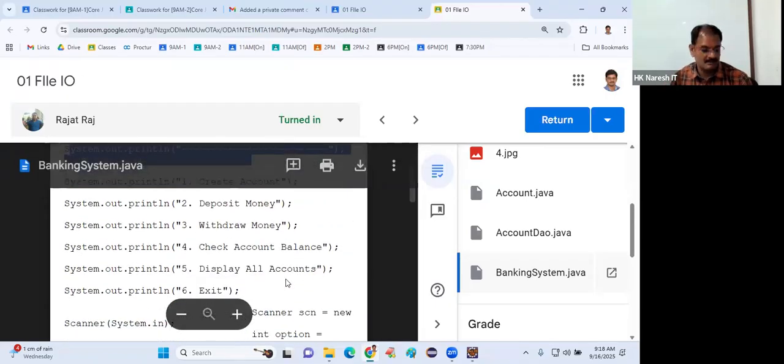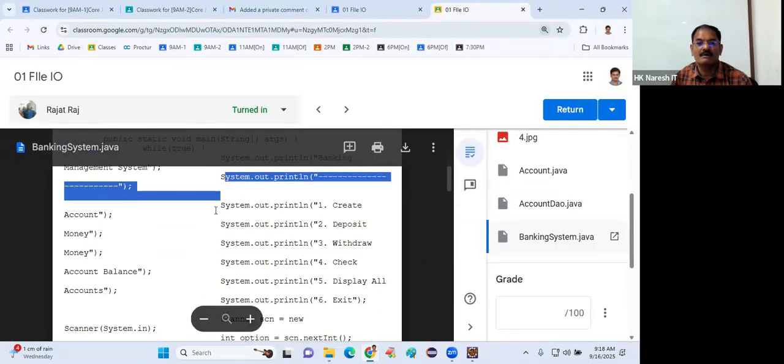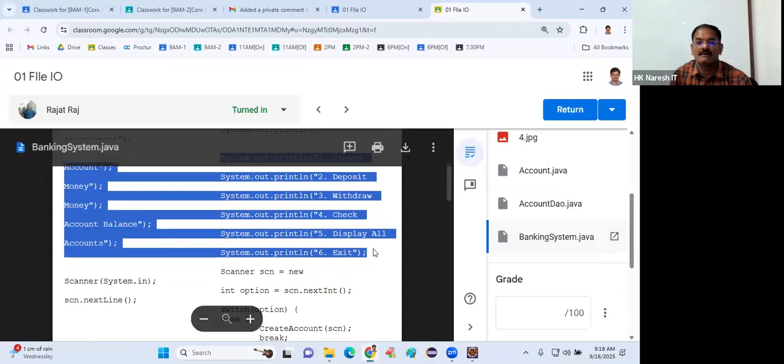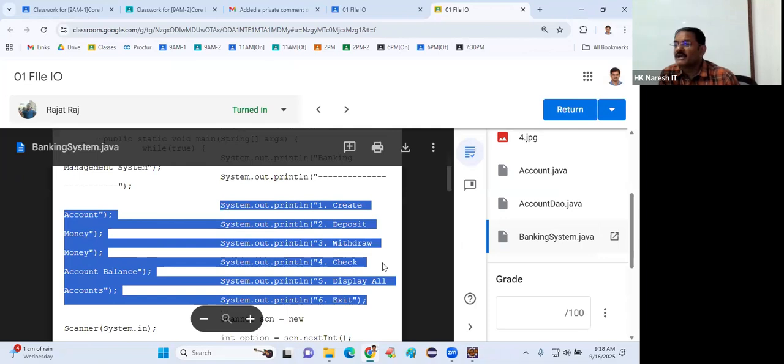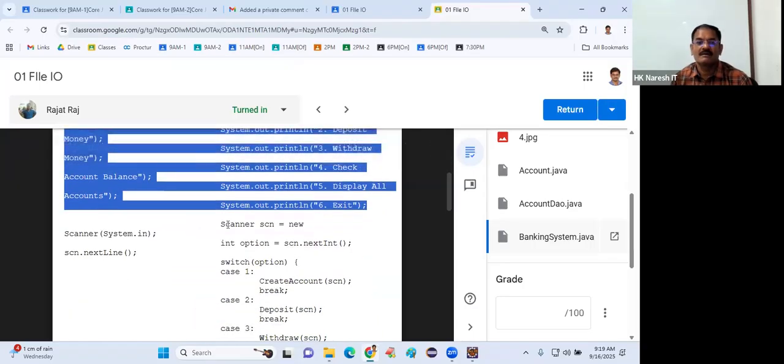Tell me, what is this? Printing options. It's a printing option. Should not say system.out.println create account, system.out.println deposit money. If you read Java in Java, you never understand Java. You should read Java in English. Printing options. Then, what is this?